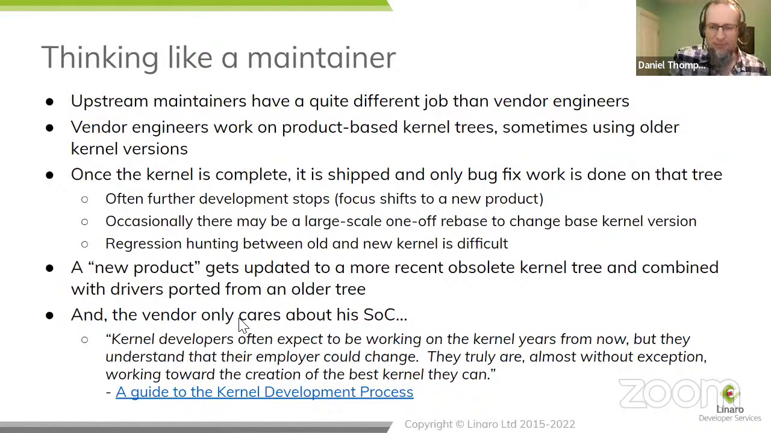The other thing about kernel developers, more so perhaps than any other type of developer, is they often expect to be working on the kernel for years to come. They are also extremely aware that their employer could change during that time. And so the personal motivation of a significant chunk of kernel developers is to work towards the creation of the best kernel they can. If they have an employer who agrees with that goal, that's great. And in many cases, for many senior kernel developers, if their employer wanted to change their focus, they would start looking for a different job where they could retain the focus they currently have.